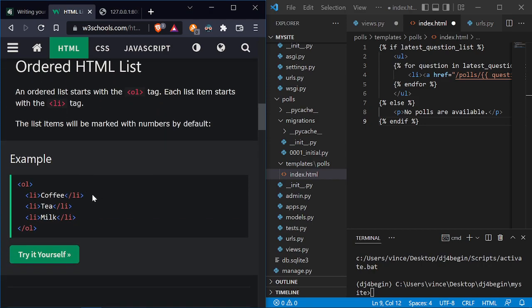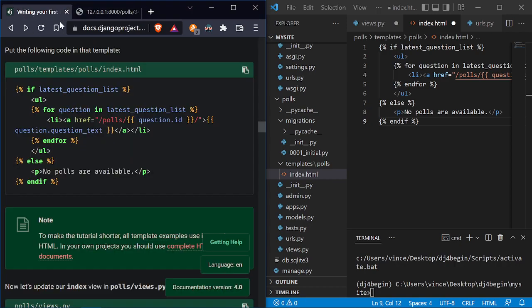Ordered list is the difference from unordered. Okay? Then open tag, close tag. Open tag, close tag. Just remember that. So it's easy. You see, HTML is really simple. Okay. Back to our things.